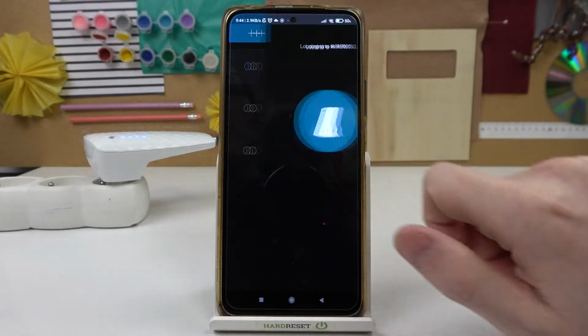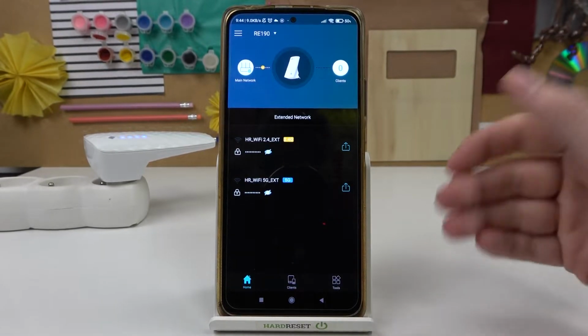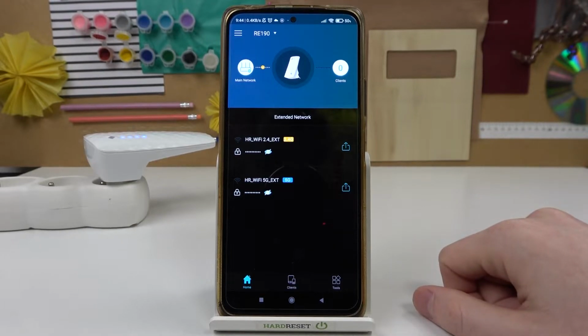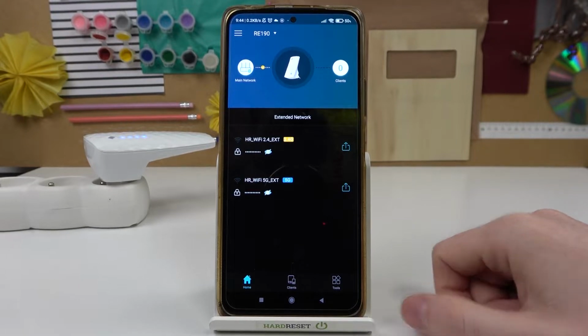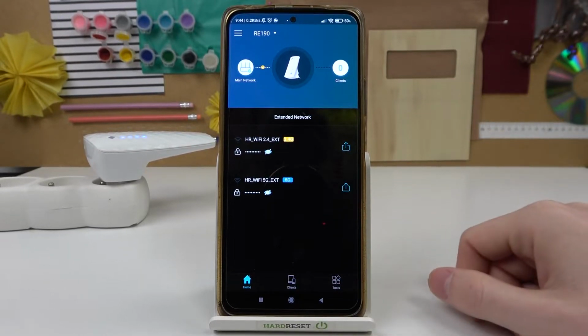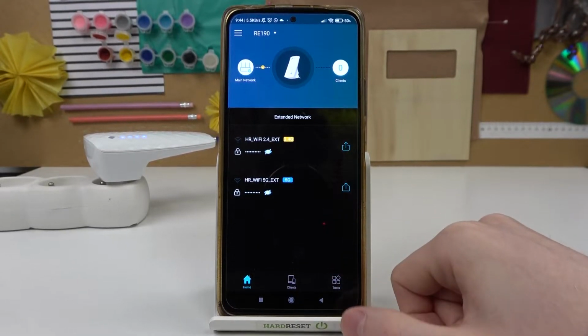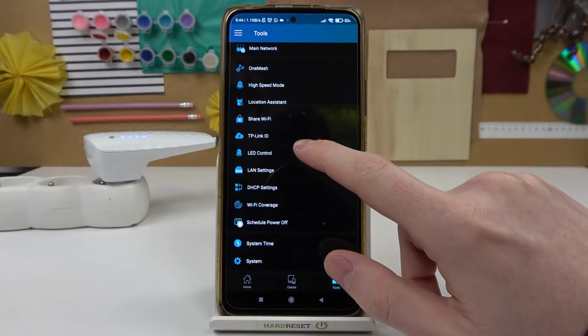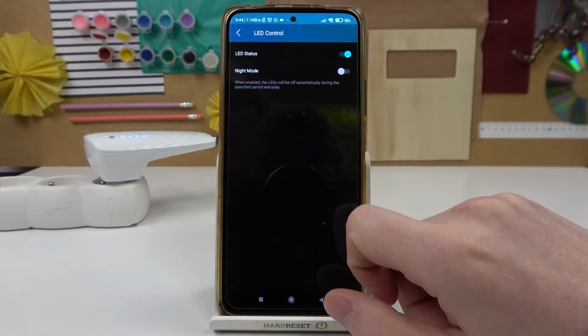Hello, in this video I'm gonna show you how to change LED settings for your TP-Link RE190 using an app called TP-Link Tether. So in order to do that, we'll need to select the device that we want to change, and from here go to Tools, find the LED controls right here, and click on it.